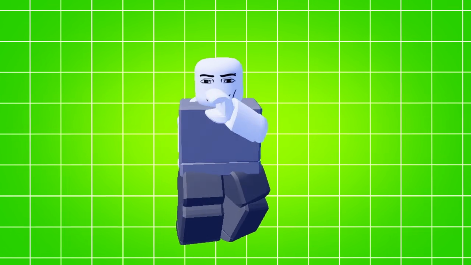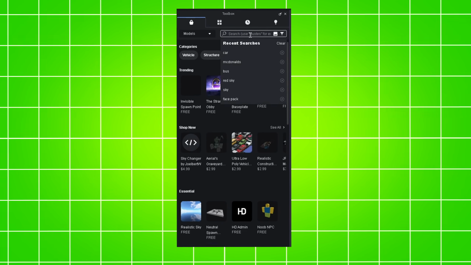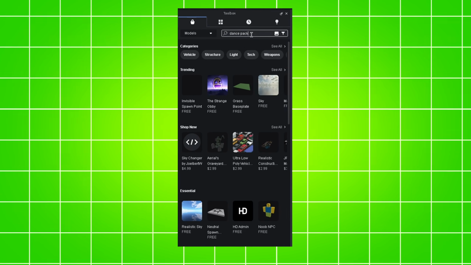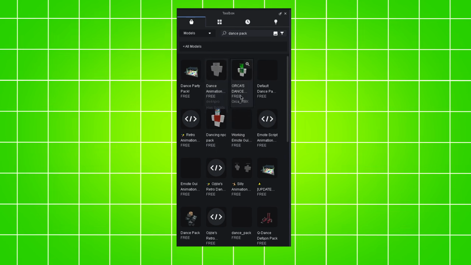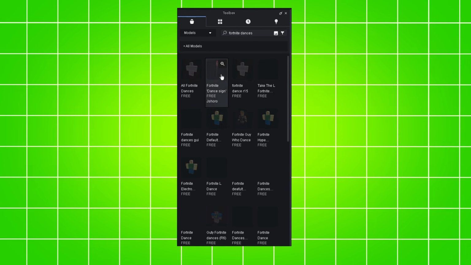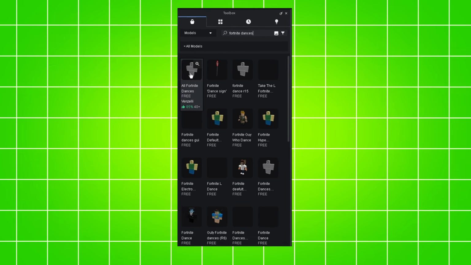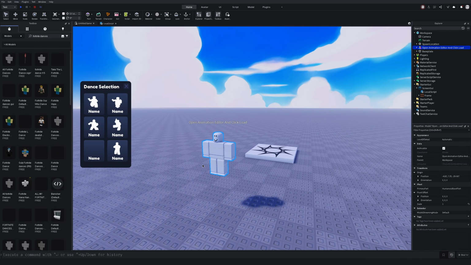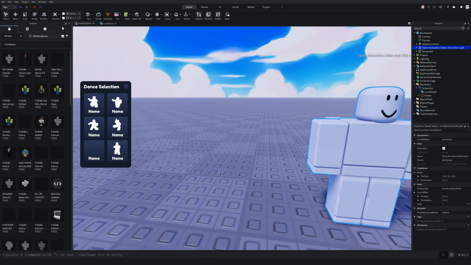For dances, there are a few options. I, for example, searched for a dance pack in the toolbox for the tutorial. You'll probably find many here. I think I used one of the Fortnite dances. I think it's this one here. Now you might be wondering how to get those dances through this little guy here.